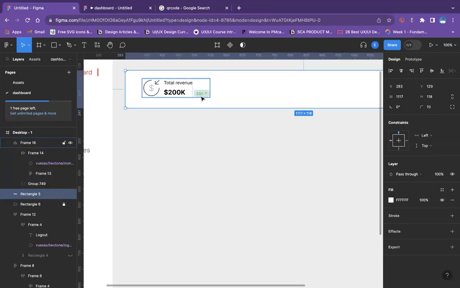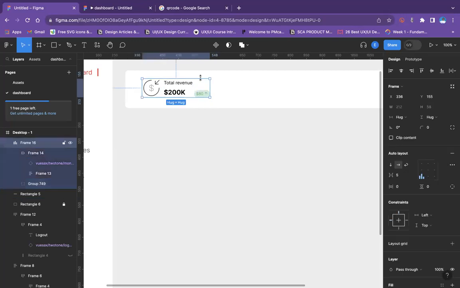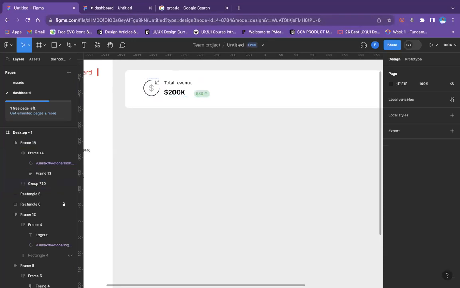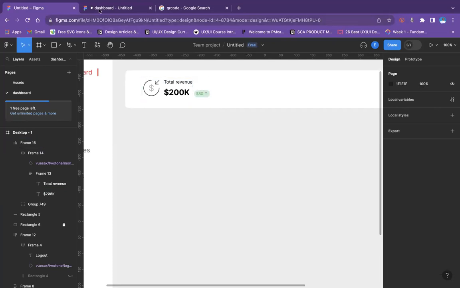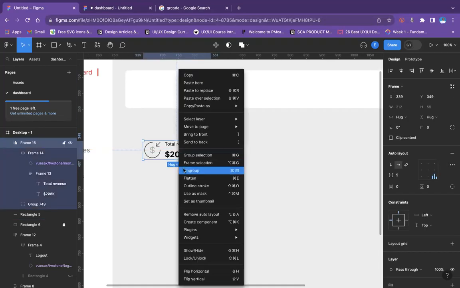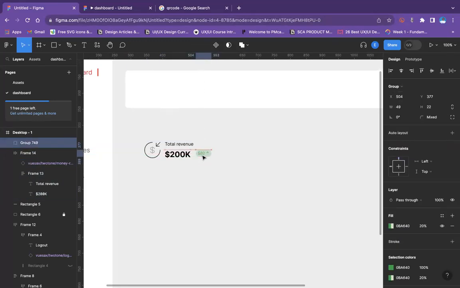Okay, so yeah, I can notice that too. So let me just increase it to 24, and so I'll bring it back here, and I'll just ungroup it because this is not giving me what I want to see. Okay.